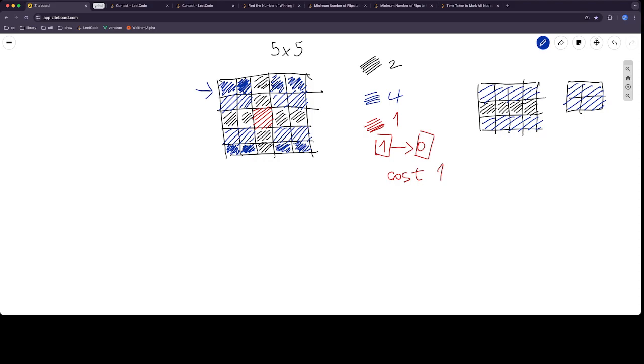The harder case is the case of 2, right? Because that's going to matter when we want to make the number of ones a multiple of 4, right?